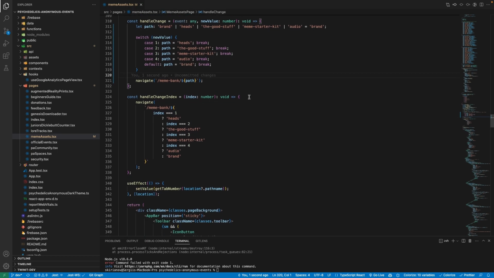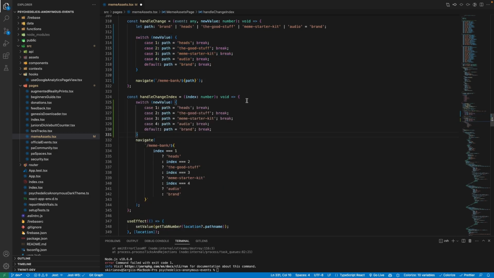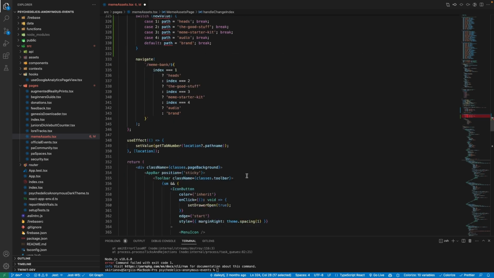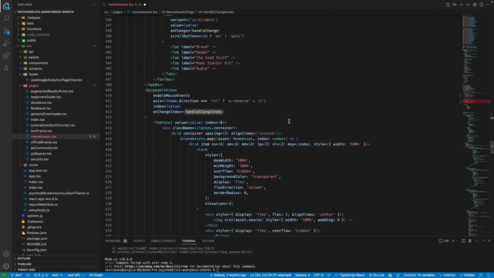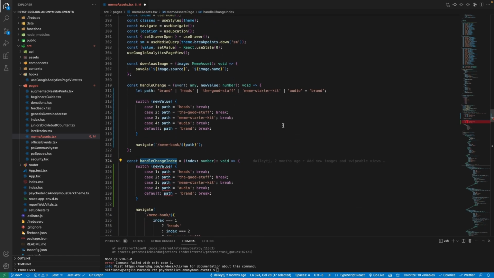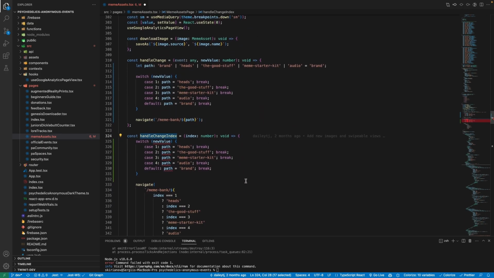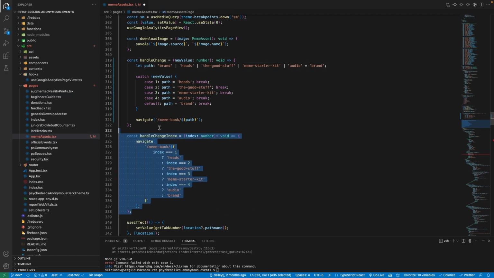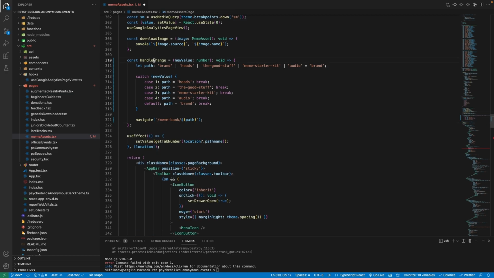Same exact thing here. I would just do the same thing with path here and handle change index. Wait, but what's handle change index? Swipeable views. Okay, so it's basically the same. Can we skip it? I think have event any, which is not used here anyway. You have new value here, handle change. It's a number and it's a void. So we don't need this, I guess. We just need the handle change.